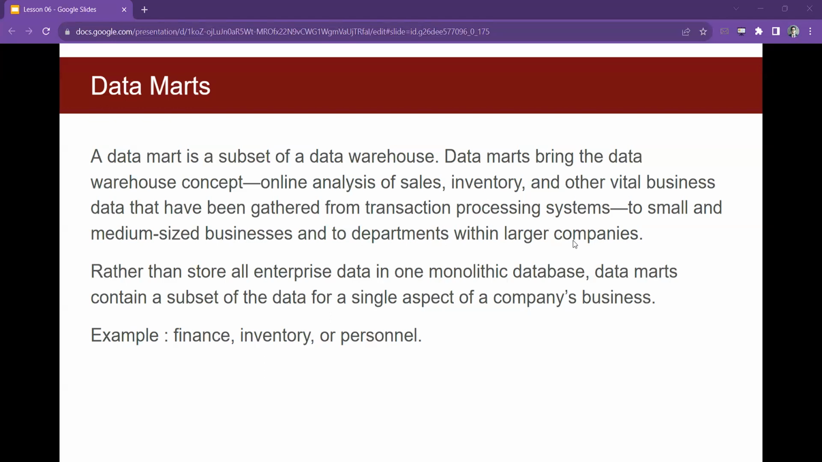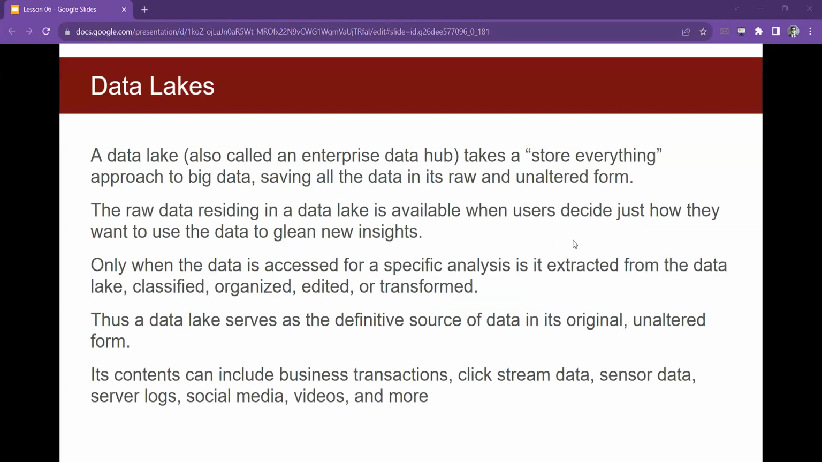So about data lakes. A data lake is also known as an enterprise data hub. It is a repository that stores vast volumes of raw and unprocessed data. That means a particular data lake has all kinds of data. So it means store everything. Data lakes preserve data in a raw and unaltered state, and data lakes are hubs for exploring new insight.